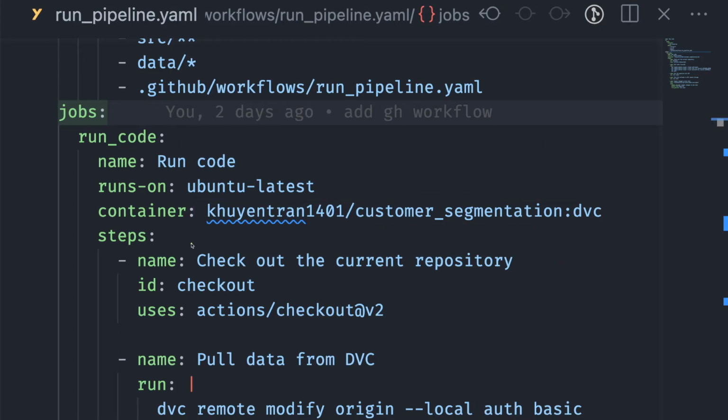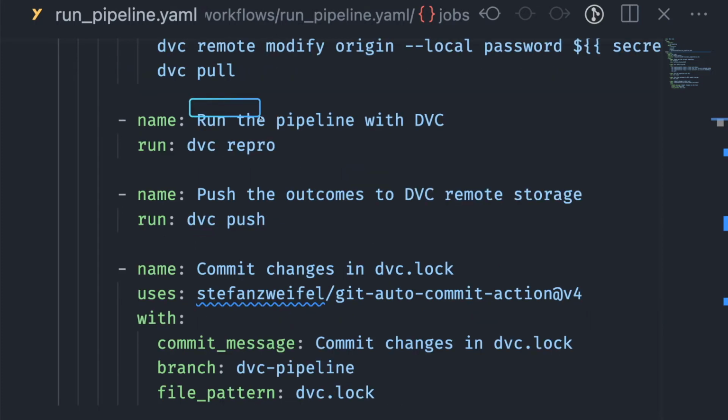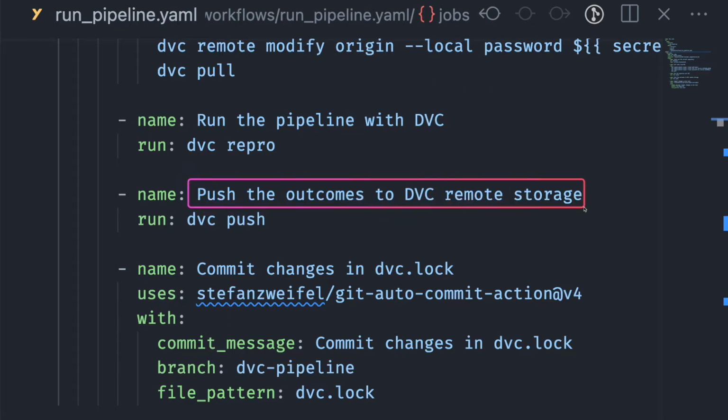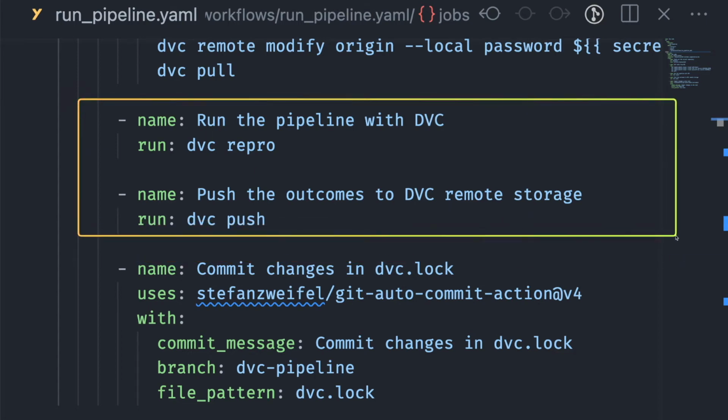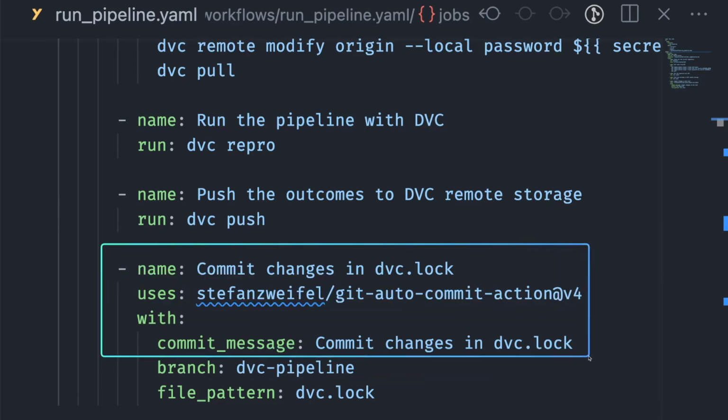The first step is to check out the current repository so the workflow can access it. The second step is to pull the data from DVC. The third step is to run the pipeline with DVC. The fourth step is to push the outcomes to a DVC remote storage. If you are not familiar with these two steps, I recommend checking out the previous video. And the last step is to commit the changes in dvc.log.